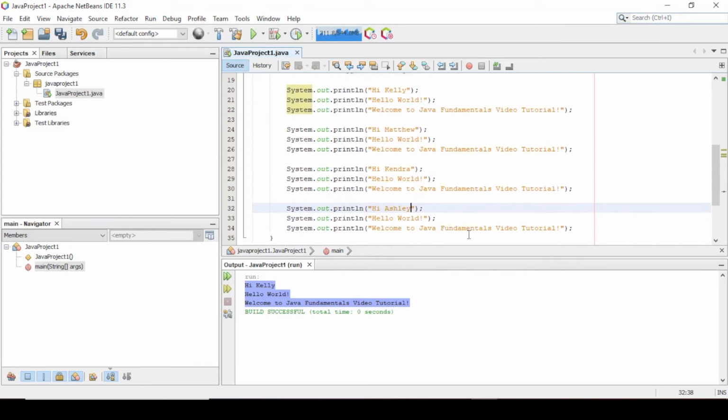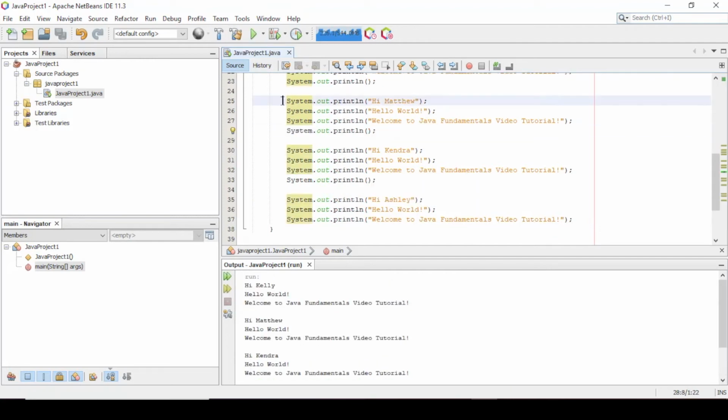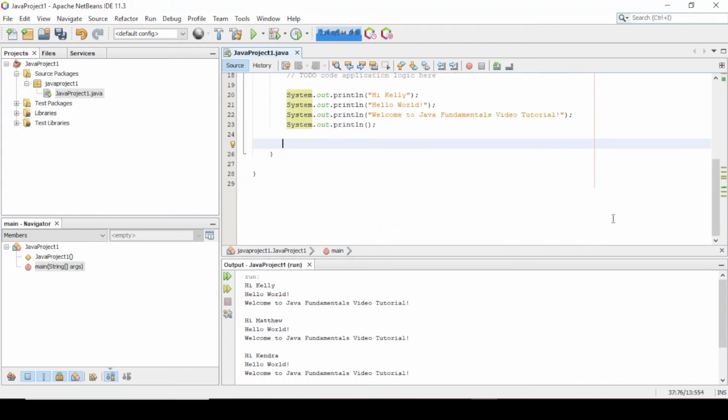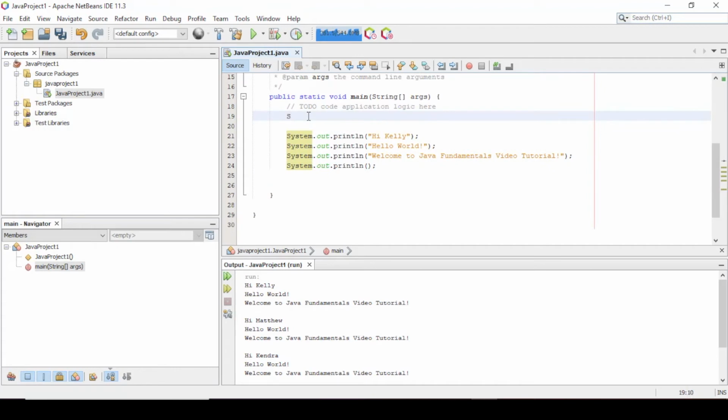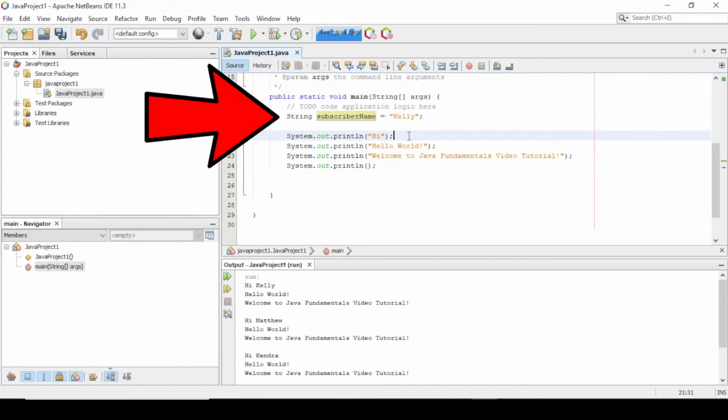So a better way to handle this is to store the information or names into a variable. But strictly speaking, since string is a class and not a data type, its variable is called an object. So let's declare one. Edit your program into this. String subscriberName equals Kelly. And then remove the Kelly on the first println. The code reads as: assign Kelly to the object subscriberName of class String.